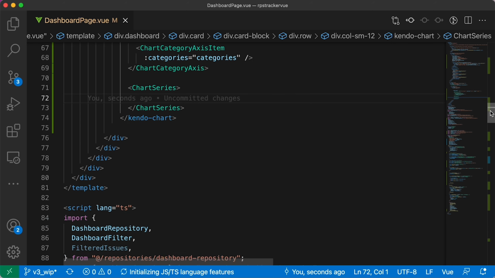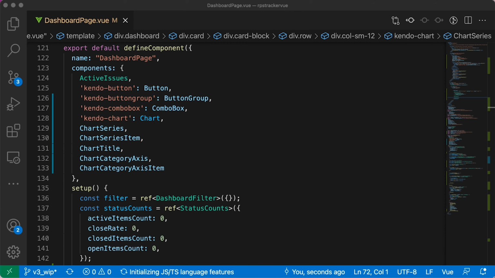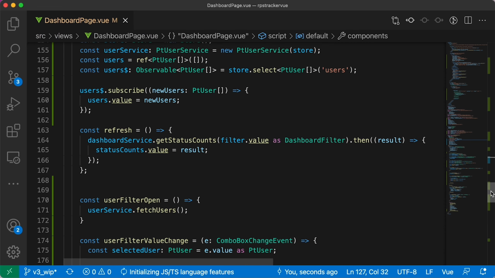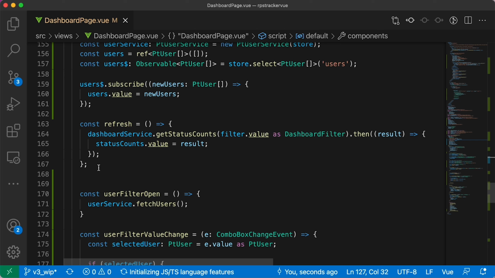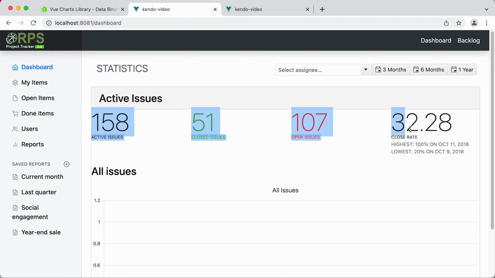And the next step is to actually get some categories populated into the chart. Let's go down to where we're actually loading the data and where our component is fetching the data from something called a dashboard service. This service provides convenience functions to get the status counts. Status counts is actually these numbers up here.